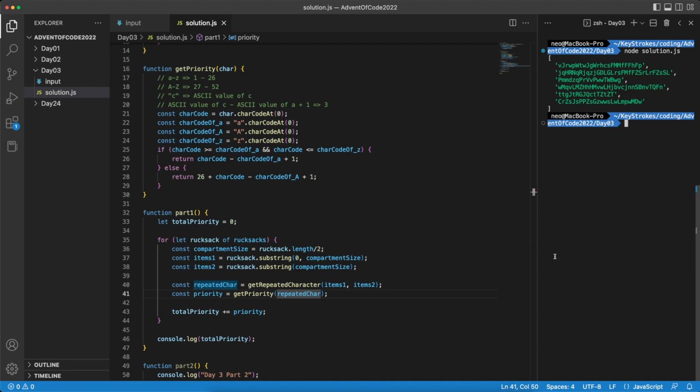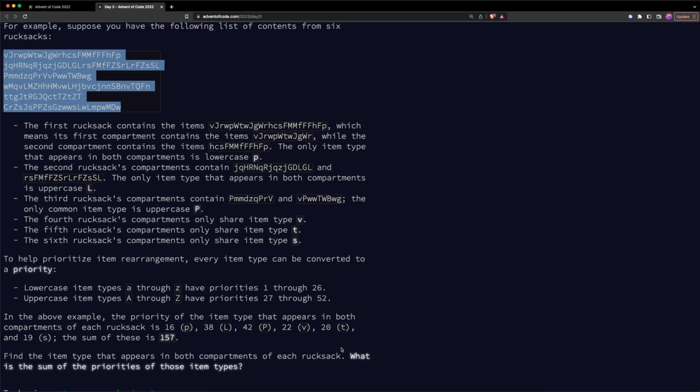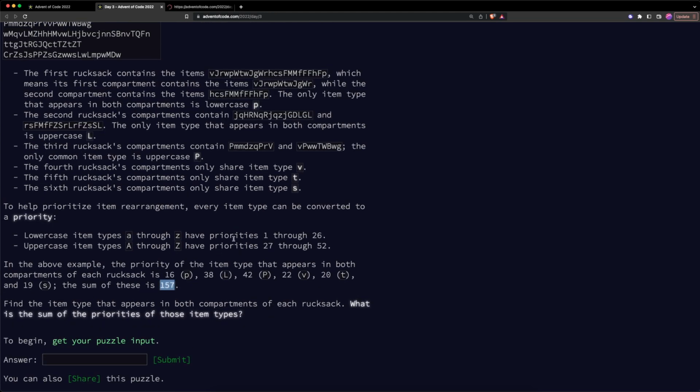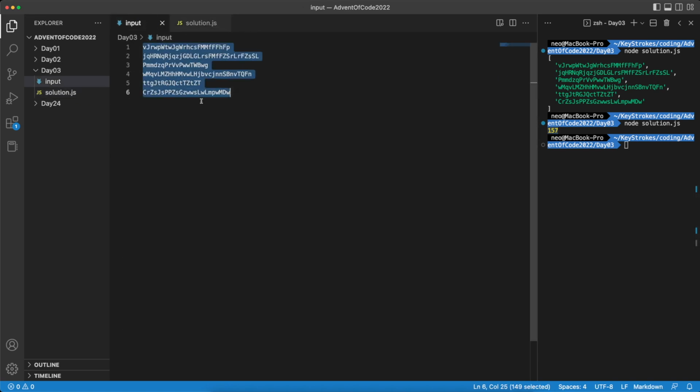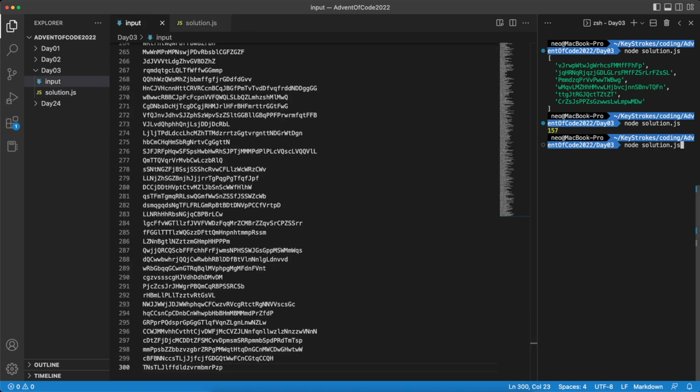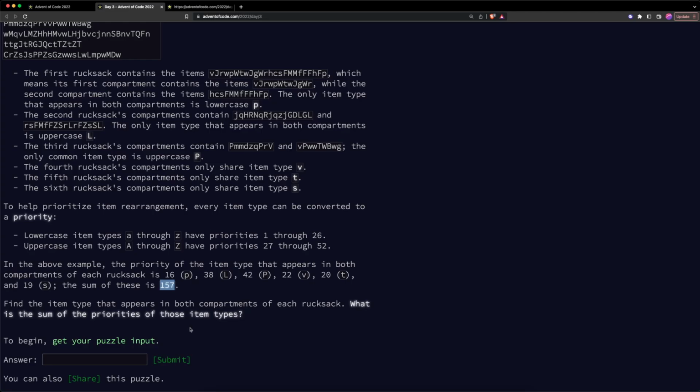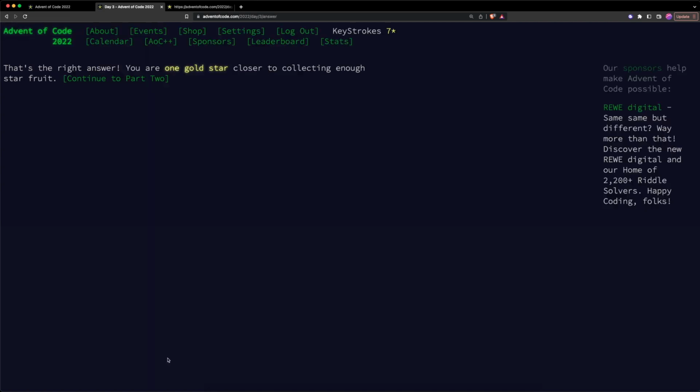Let's run this for the example that we had, and we get 157, which I think matches what we had seen here. So now let's take the actual puzzle input and copy all of this into our input file. So replacing this and running this again, we get 7826 as the answer. Let's go back to Advent of Code and try to submit it. And this was the right answer, and we got one more gold star.